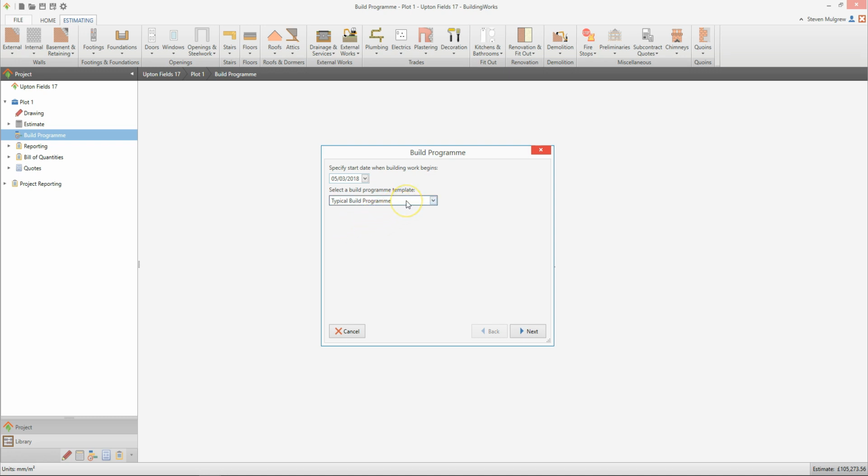Then select a build program template from the drop-down box. The typical build program is included with the software. The template determines the order of the build phases in the Gantt chart and their dependencies. For example, our typical build program assumes that the masonry shell and roof need to be completed before windows and doors are installed. If you were building a masonry skinned timber frame building, you might want to make the building weathertight and begin the internal works before starting on the masonry skin. You could set up a new build program in your library to reflect this. Click Next.